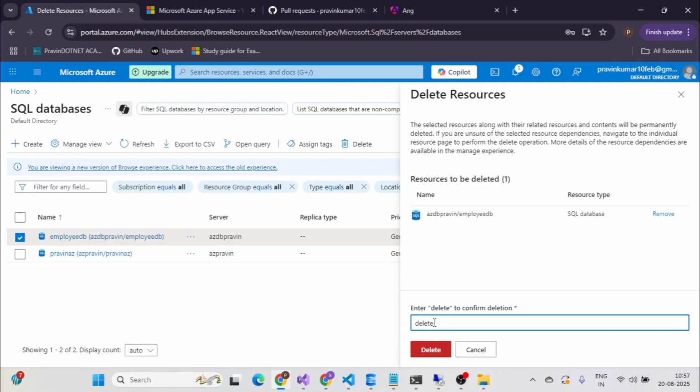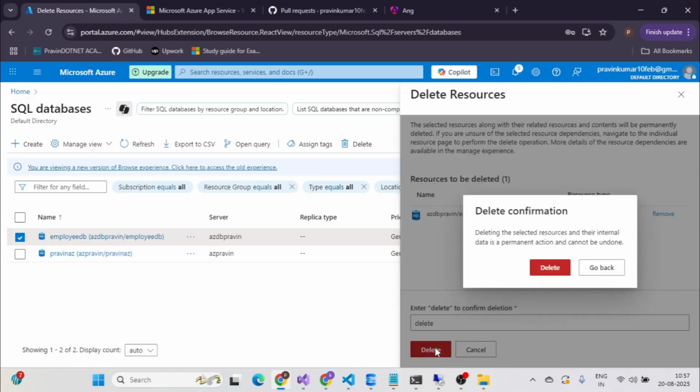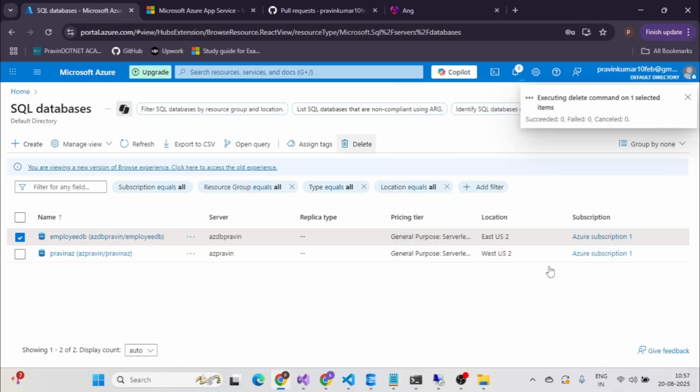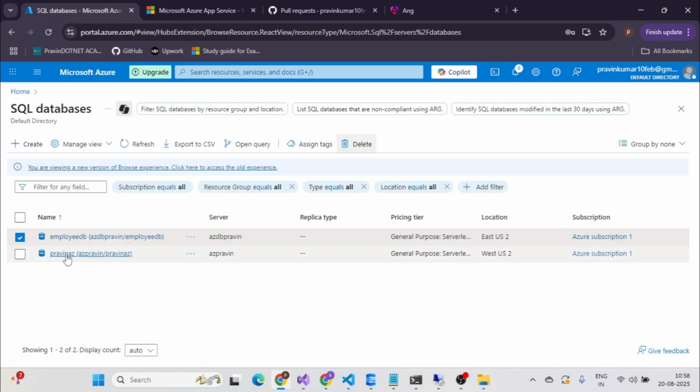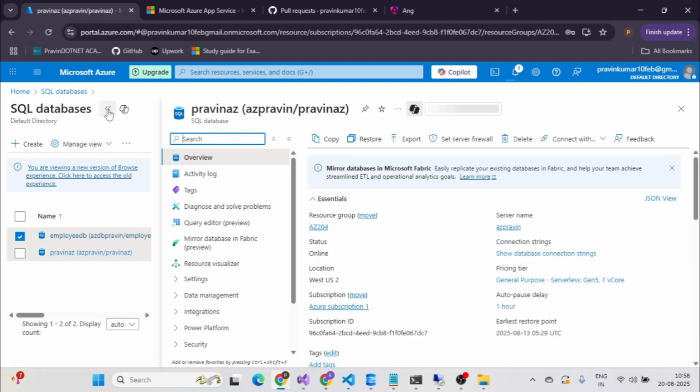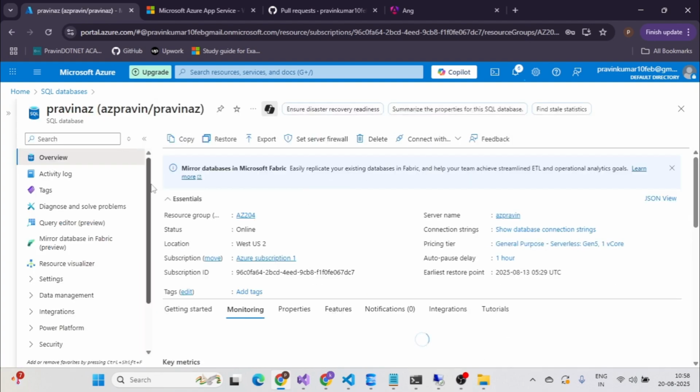And I have created this just for demo purposes, so we can see how to create a SQL database in Azure. I have deleted the SQL database because they are cost effective. If you are using multiple resources, they just deduct your cost, nothing else is required. Let's go to the overview of the existing database.